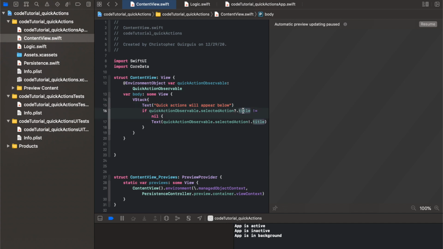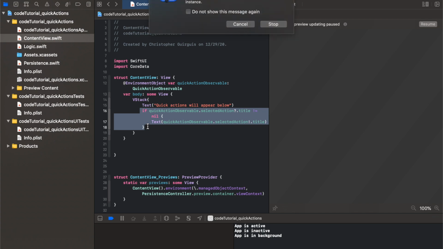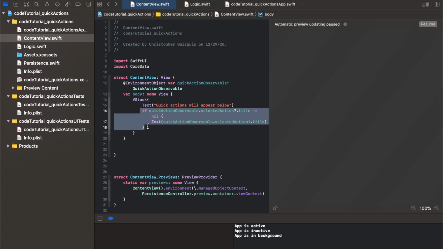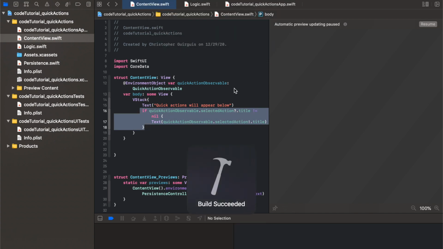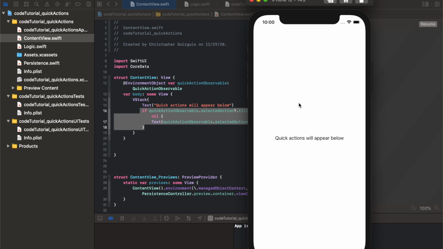But the title was never optional. It's the parent, which is the selected action, that was optional. So we're saying if selected action is not equal to nil, then go ahead and show us what the title of that selection action was. But if not, then we never actually end up in here. We don't show anything. That's why if I run this now, you'll see that immediately we've not actually come in through a quick action, so it doesn't show us anything below here.